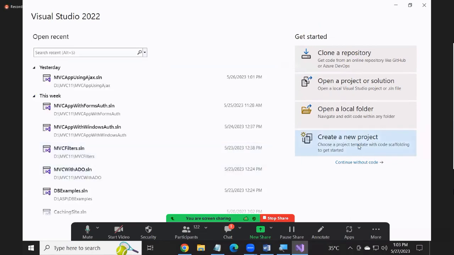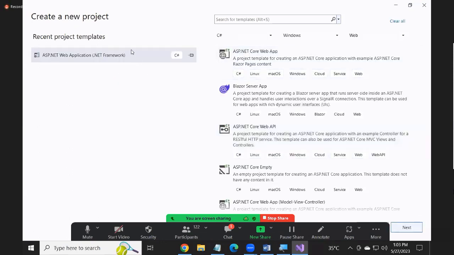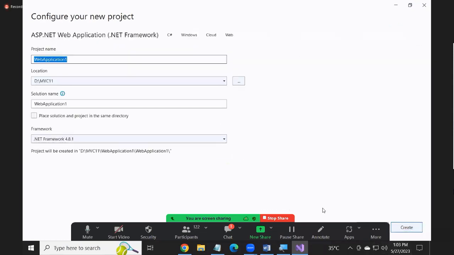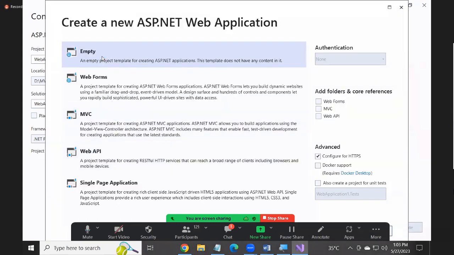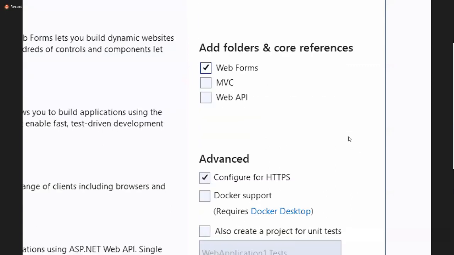All of you look at this. Create a new project. ASP.NET web application. Next. Some name, I'm leaving it. I'm not creating it, I'm just showing you, that's all. Create. You select empty here. If you want to create a web forms application, select this checkbox. If you want to create an MVC application, or a web API application, select those.